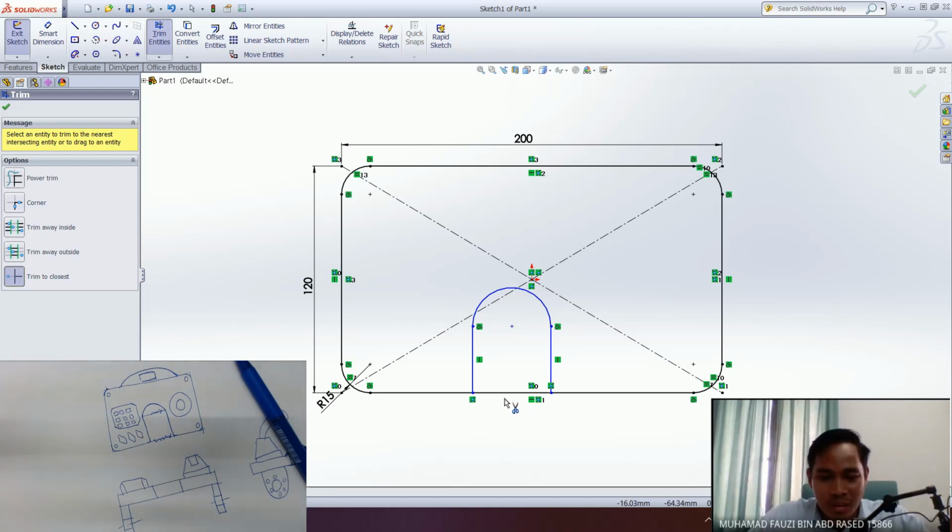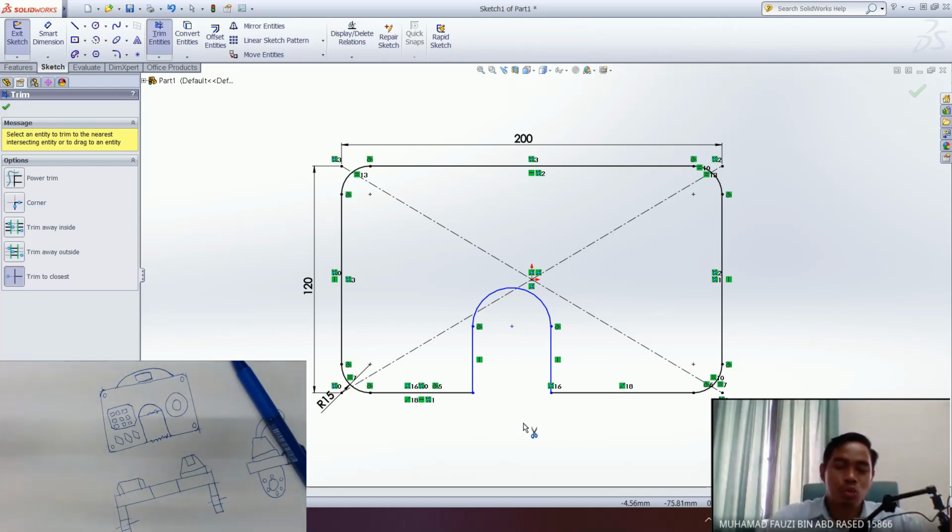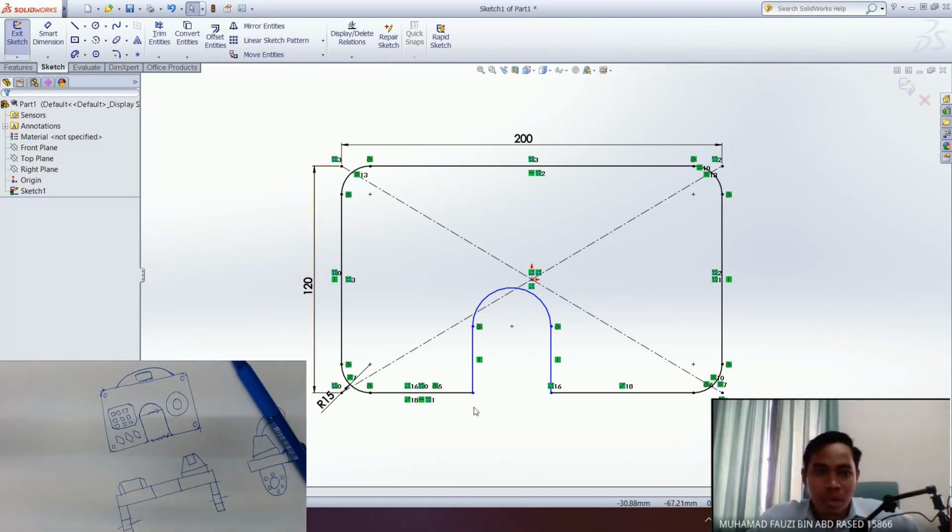As you can see here, whenever I hover my mouse around these lines, the line will turn gray. That means this line will be removed. Same with this one, any line will turn to another color. This one is orange. Usually orange, not gray, it's supposed to be orange. Just click, then you will remove the lines. So this is how you use the trim operation in your sketch. If you finish your trim, just click this green tick.